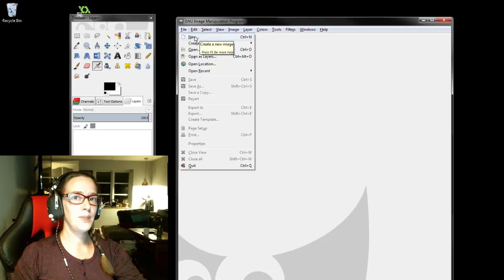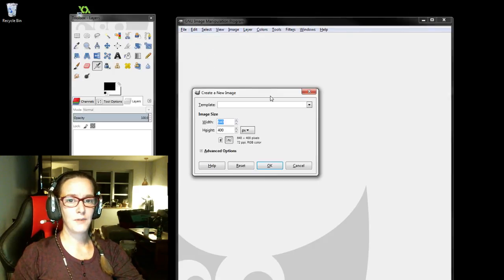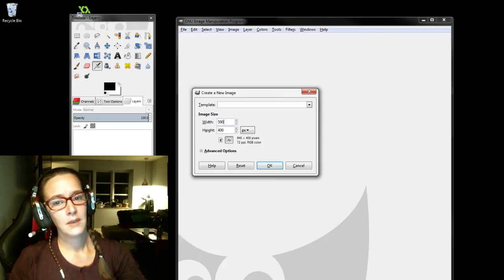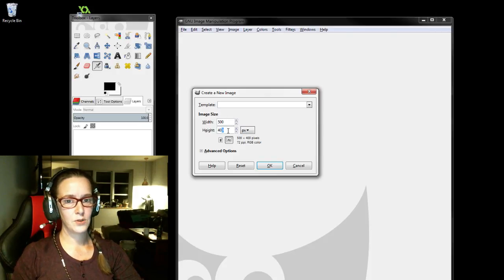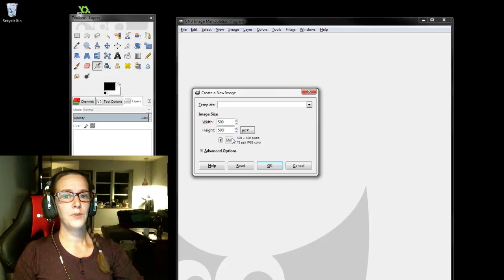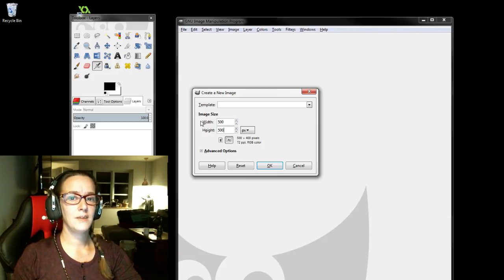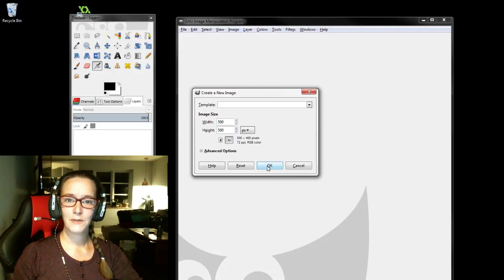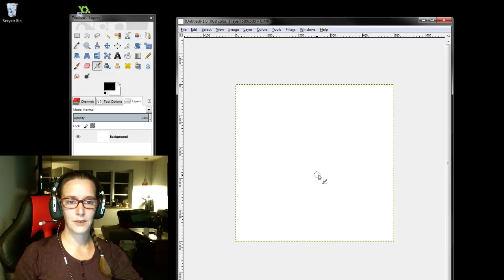I'm not going to do a preset size when I start this file up. I'm just going to do something that's a decent size to work with. So let's just say 500 times 500, because I can always shrink this down to a decent size. But I want to be sure that I can get some details in there and then see how it works when I size it up and down. So OK for that, 500 times 500.